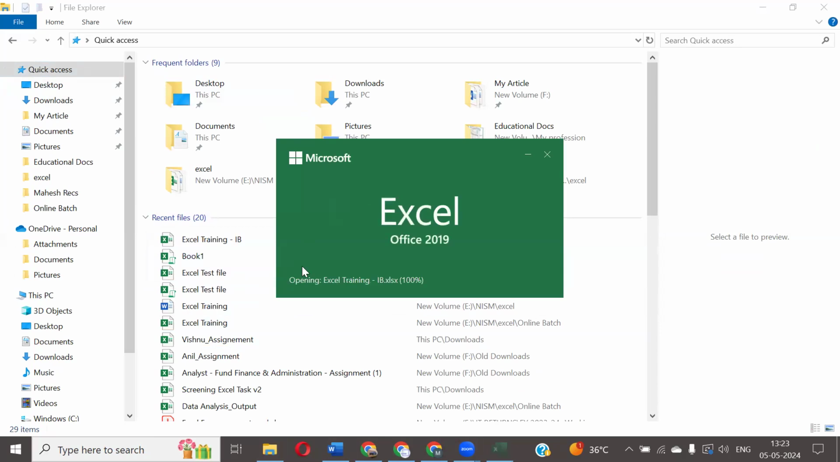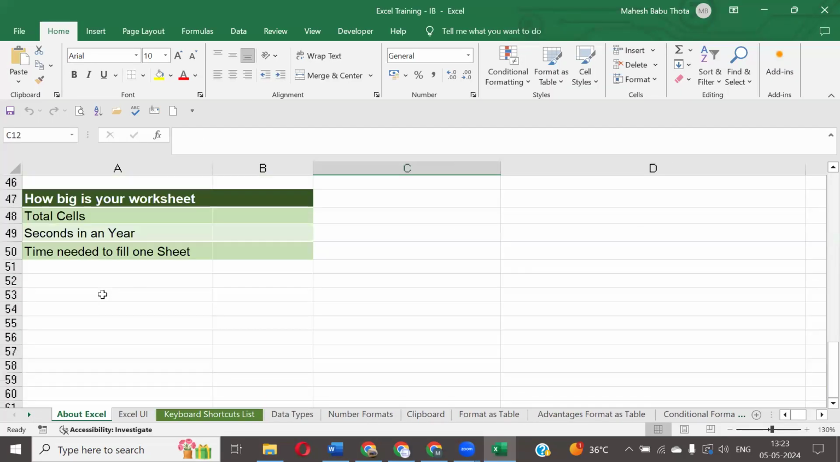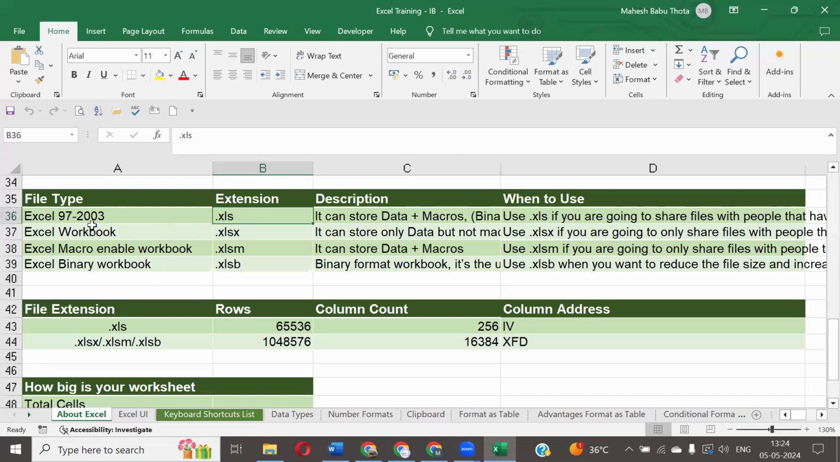That's the reason we need to understand the file name extensions as well, guys. Very important. We have the normal one, like for 2003 we had the version with only XLS. Even now we have this option. Then we have the workbook. Normally nowadays we are using the same one, Excel XLSX workbook. In this one, we can store the data and everything other than macros.